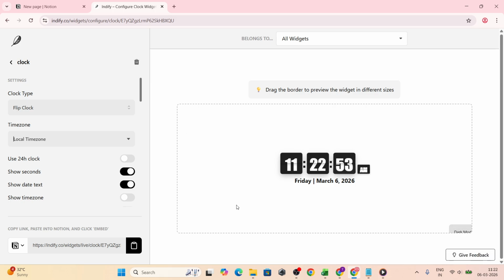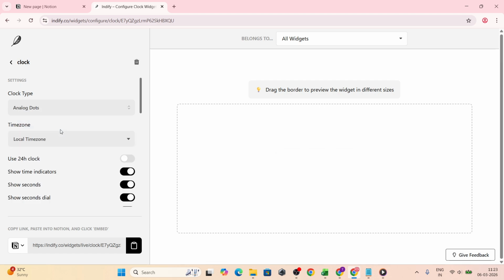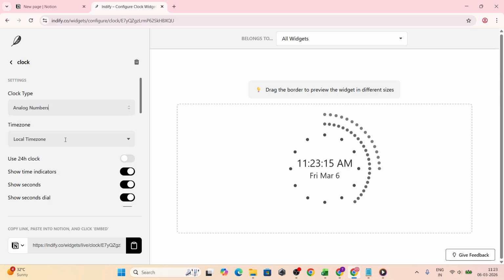For functional widgets, fill in the details. Set the correct time zone for clocks. Choose a location for weather, or select symbols for market tickers. If the site offers a responsive or auto resize option, enable it to make the widget adapt better inside Notion. When everything looks good in the preview, find the dedicated embed or share URL.